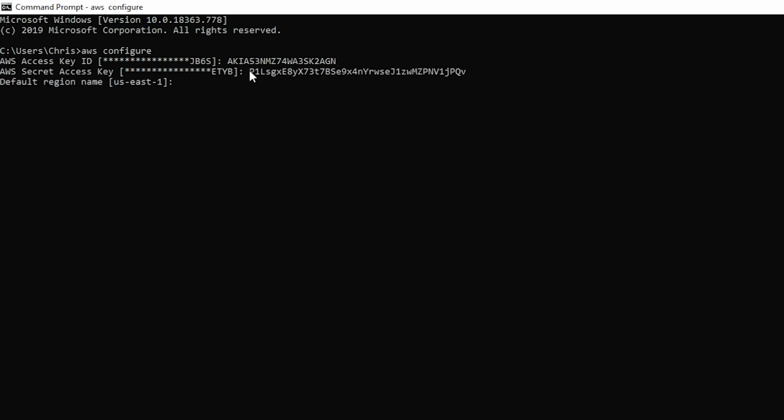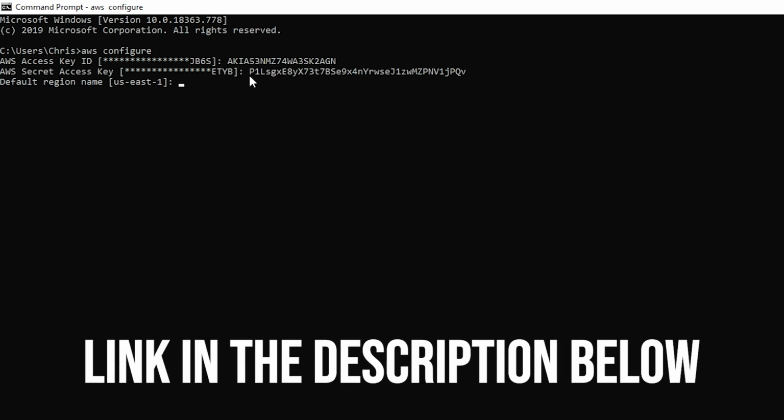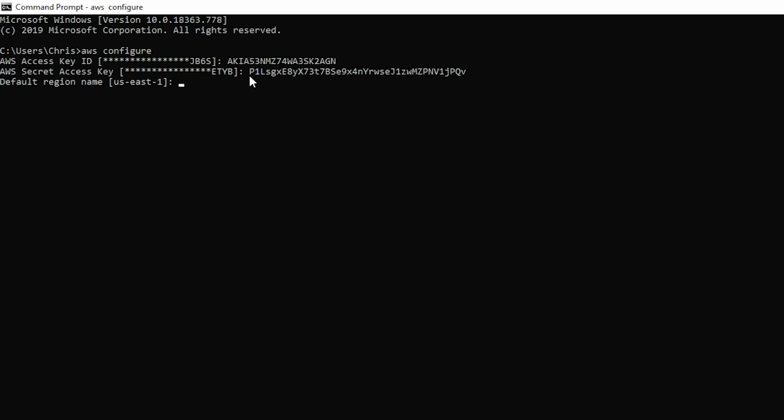And the default region name here is US East 1, and for this tutorial we will be operating in the region defined by that region code, US East 1. We'll have in the description below a link to all the AWS regions. So once you're here, just type out the region code.